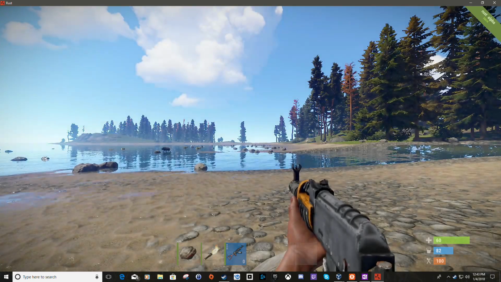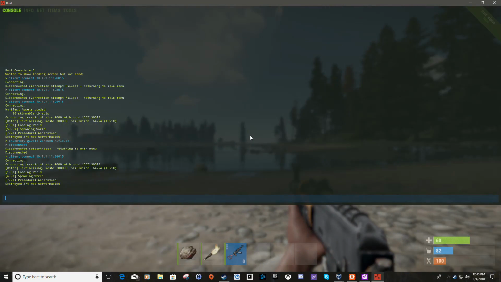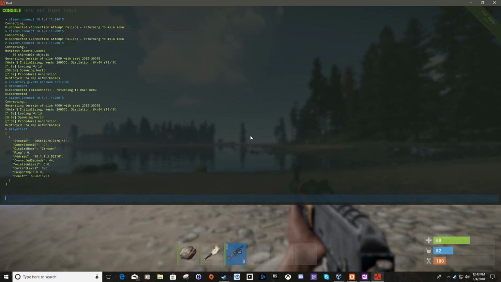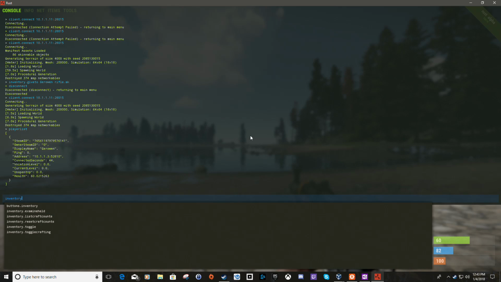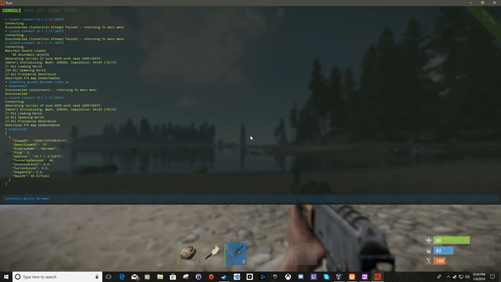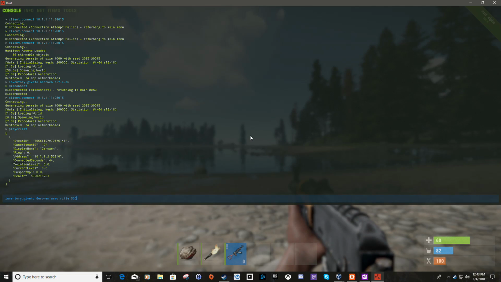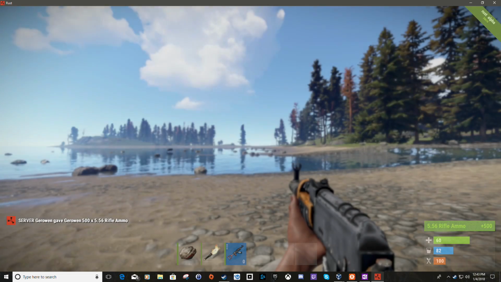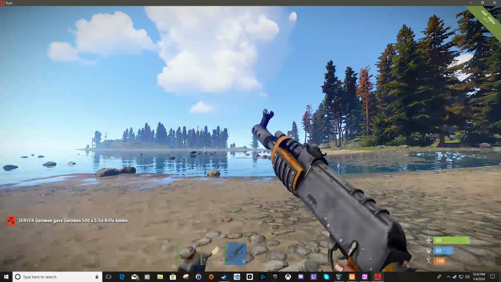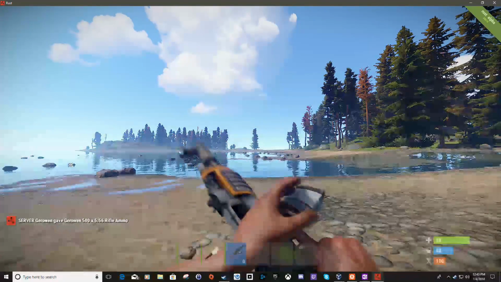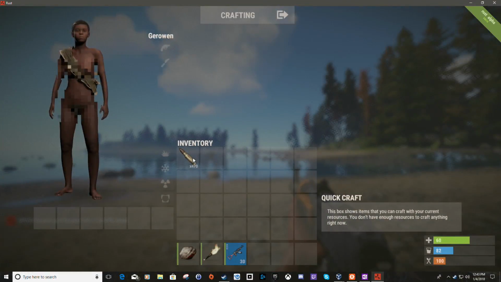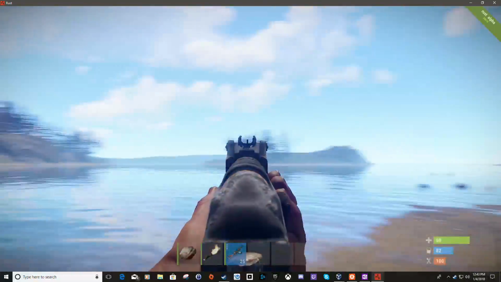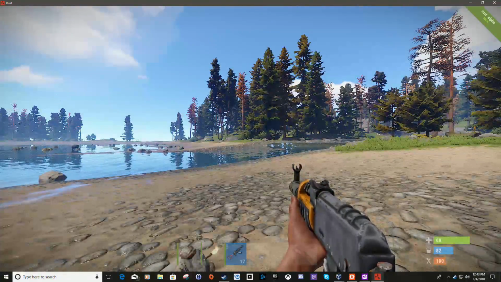But now what we should be able to do, now that we are an owner, is press the F1 key to bring up our terminal here, and we should be able to run commands here, like player list. So let's say inventory.give to Garowin, I think it's ammo.rifle 500. And now we should be able to reload our rifle. And we hold tab. Yep, there's our ammunition. So now we've given ourselves ammunition.